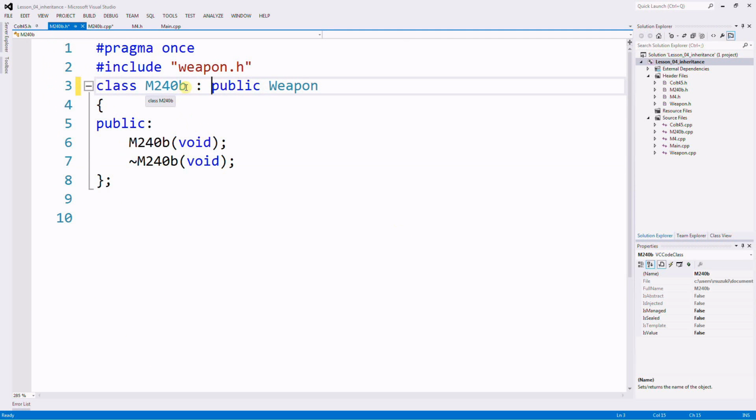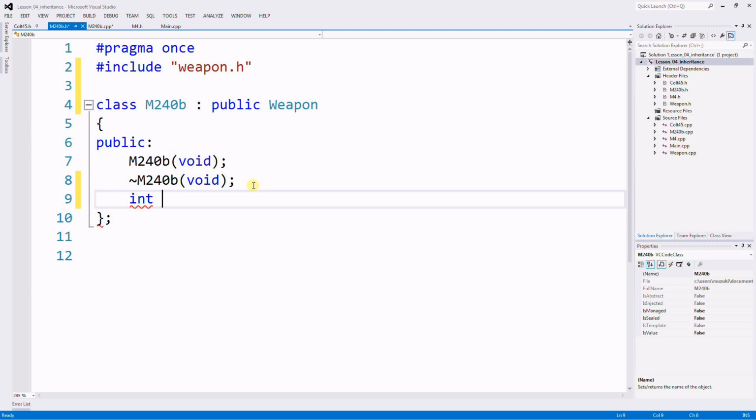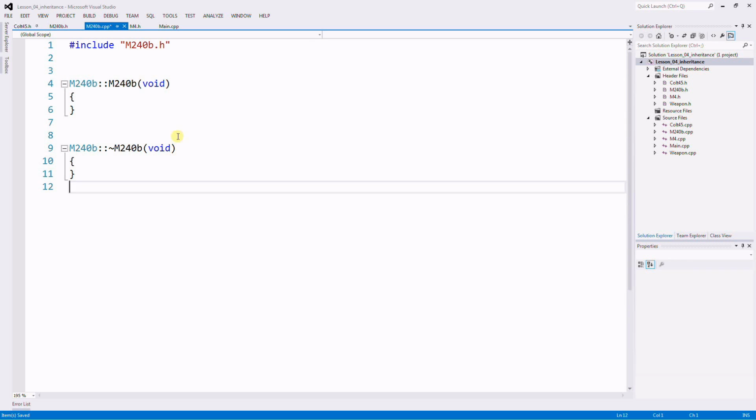So now I have my M240B class, and this class inherited the weapon class. And if you remember, the only thing that's different here is the tripods. This guy is going to be an integer, and it's a tripod integer. No difference, function.